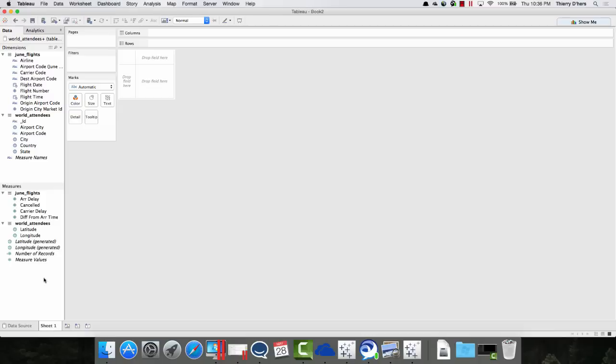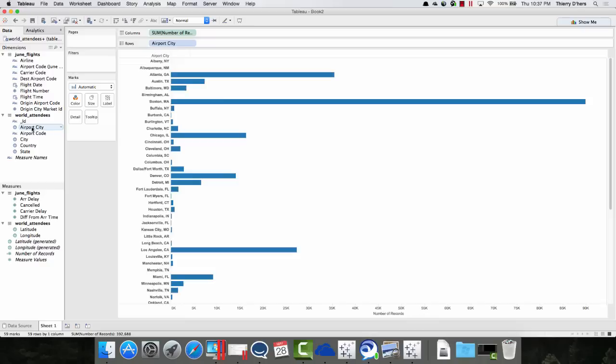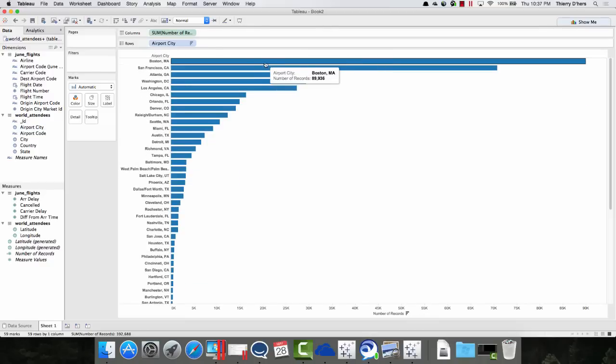So let's take a look at how many flights we have. So we have about, let's take a look, 400,000 flights. Good. Let me reorient that and look at that by airport city and filter that. We can see that most of the flights coming into New York or coming from New York are going to Boston, San Francisco, or Atlanta.